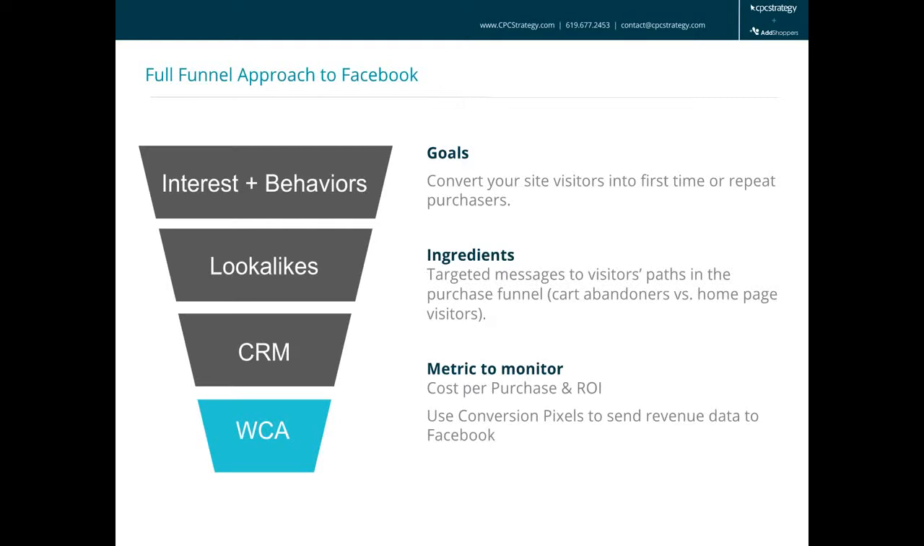And then finally at the very bottom you have WCA, again, website custom audience. This can be static retargeting or dynamic retargeting. What you're trying to do here is segment based off of your recency to the website as well as their frequency to the website. And so you really want to target your messages to visitors' paths in the purchase funnel. Again, you wouldn't talk to someone who's just visited the home page the way that you would talk to someone who was almost ready to purchase and had abandoned their cart.